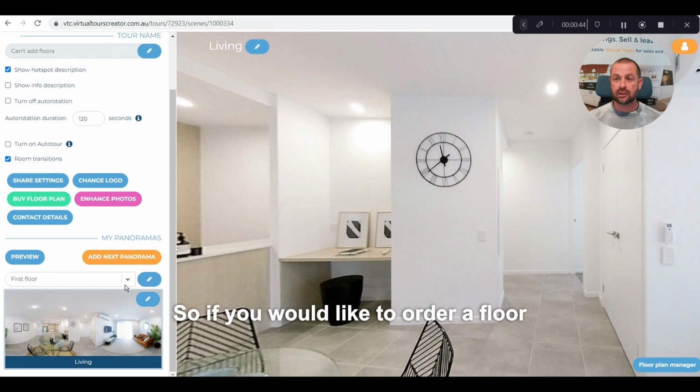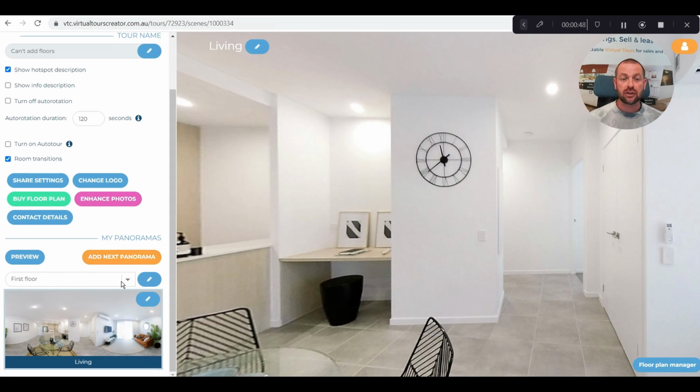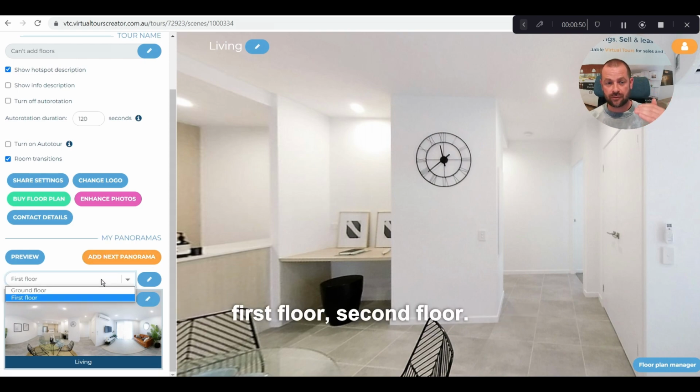So if you would like to order a floor plan of a 3-story house, you need to divide it into ground floor, first floor, second floor.